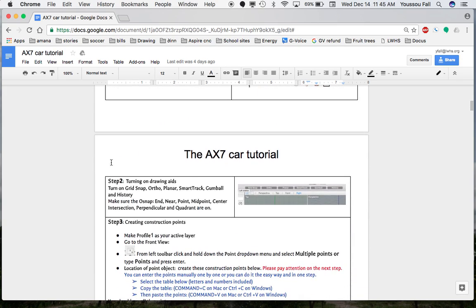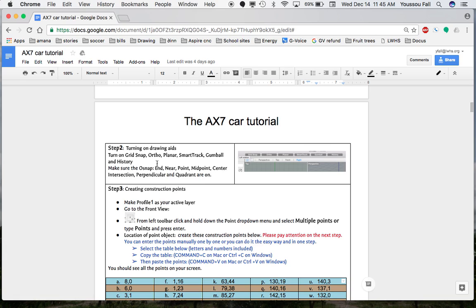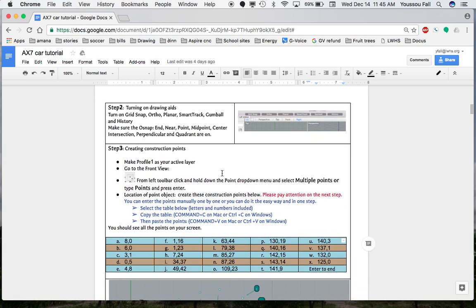Okay, make sure your drawing aids are on, specifically the ones we ask you to turn on, and also OSnap is on. And the tutorial starts at step number 3.